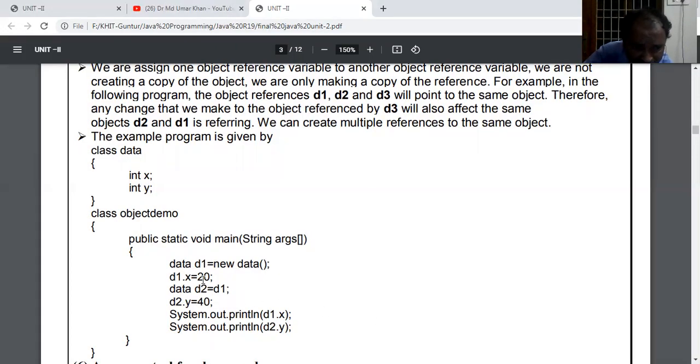Okay, D1.X equal to 20, then Data D2 equal to D1. D1 is assigned to D2, and D2.Y equal to 40. That means through the Data D2 reference, we are changing Y equal to 40. Suppose I write D2.X equal to 40, then this D1.X is going to be changed to 40. That is the referring. You can also take one more: Data D3 equal to D1, D3.X equal to, suppose, 60. Automatically the value that D1.X is referring to is going to be changed for D2 and D3.